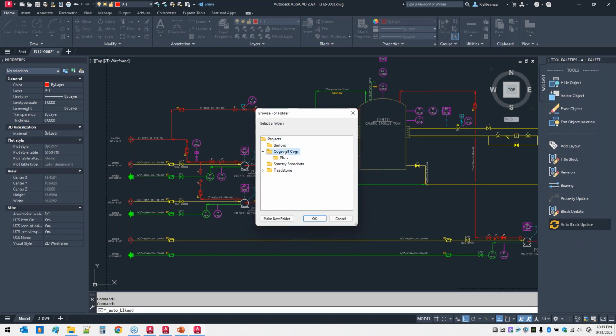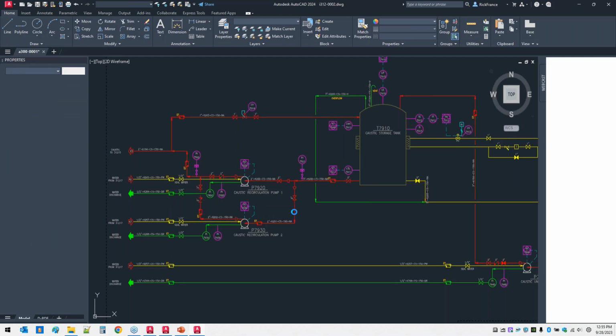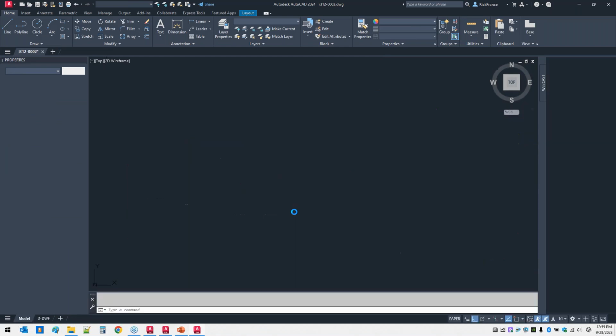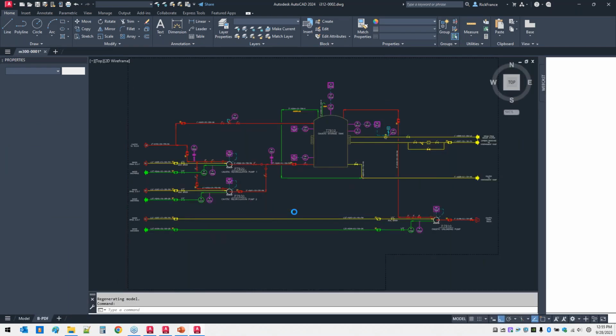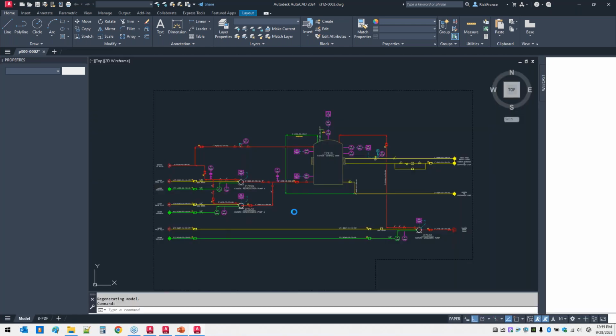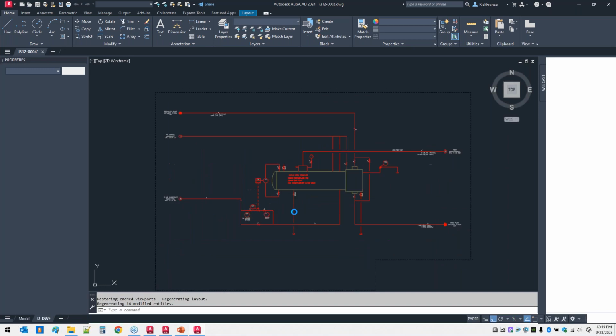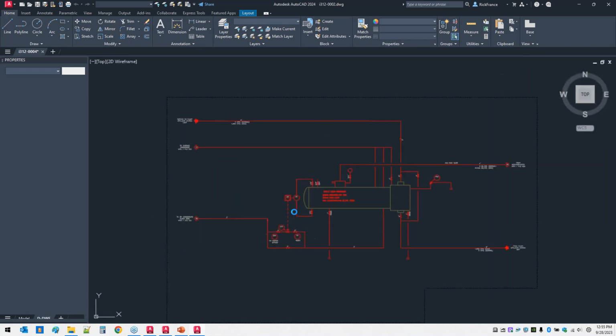Auto block update. What project do I want? I could run it on every drawing in every project. Or I could say this is just going on Cogswell Cogs. It will do subfolders. So if I pick Cogswell Cogs, that's the only folder and its subfolder it's going to work on. So we'll say okay. Because of what it's doing, it's going to open every drawing and run through it. Doesn't take that long. You can kind of see it updating them as we go.